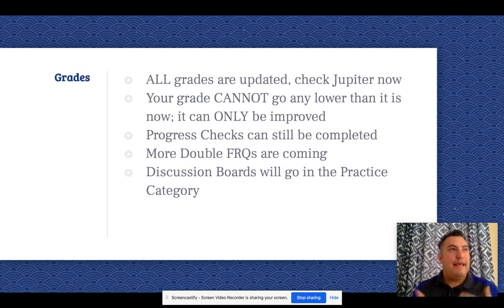So a lot of the things that we're going to be doing here over the next 7 weeks is just because you value learning, because you value geography, you value becoming a better citizen of the world, because your grade is not going to be something I can really hold you accountable with anymore, okay? Progress checks can still be completed if you're like one of the 8% that hasn't done it yet. As we talked about, more double FRQs are coming, and discussion boards will be going into the practice category to help you raise the grades from what the quizzes were, okay?